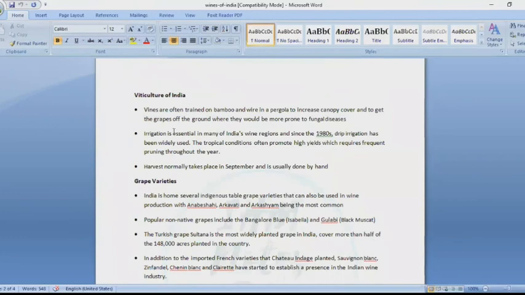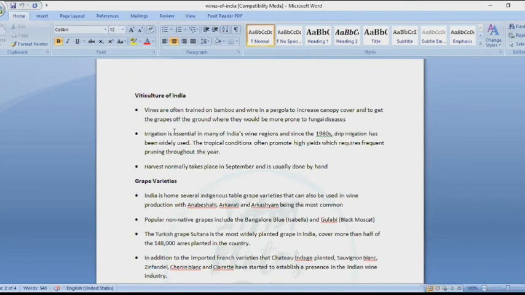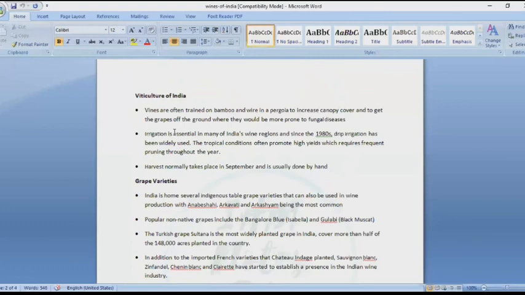Viticulture of India. Vines are often trained on bamboo and wire in a pergola to increase canopy cover and get the grapes off the ground, where they would be more prone to fungal disease. Generally, during viticulture, we form bamboo sticks and spread them like a roof. All the grapes lie on the roof, so that the grapes cannot touch the floor.